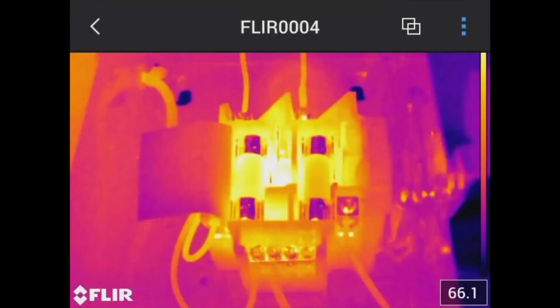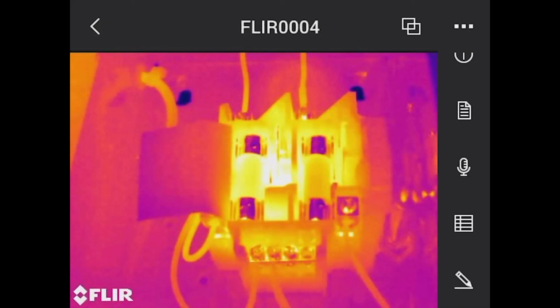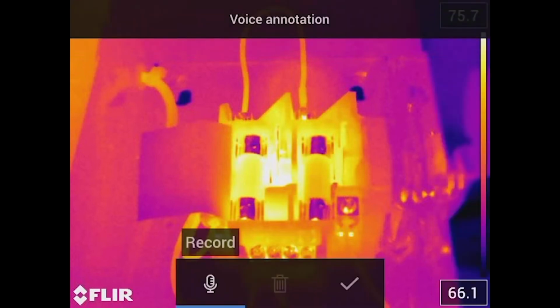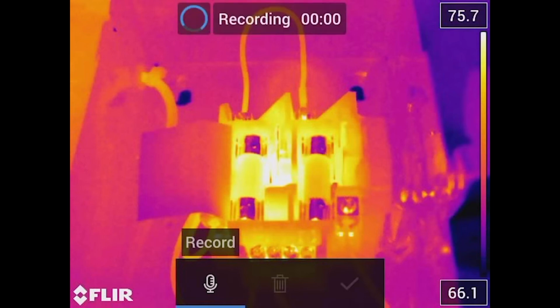Okay, so now what we could also do is add some of the tools that we just talked about. So let's say I wanted to record audio. You'll notice the microphone here on the far right. I'll go ahead and select the microphone. So you'll notice we now have a recording capability at the bottom of the screen. So I'm going to go ahead and click record, and you'll see the timer start counting down, and I can now talk to the image.